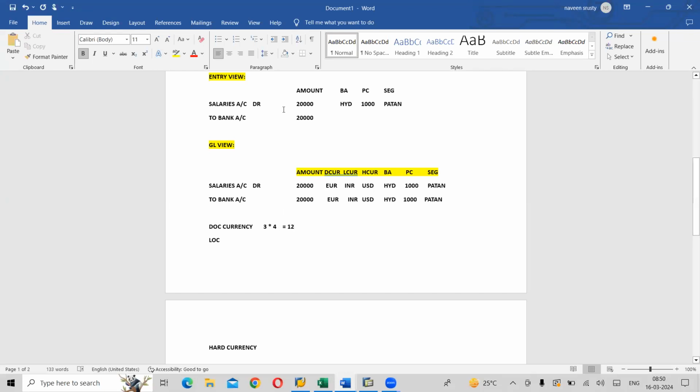We have entered only one transaction, but the entries will be displayed in the system according to your local currency, document currency, and as well as hard currency. And along with that, each reporting wise, GL debit balance and credit balance, business area debit and credit balance, profit center debit and credit balance, and segment debit and credit balance. Is that clear, everyone? So that is the benefit with the GL view, new GL accounting.